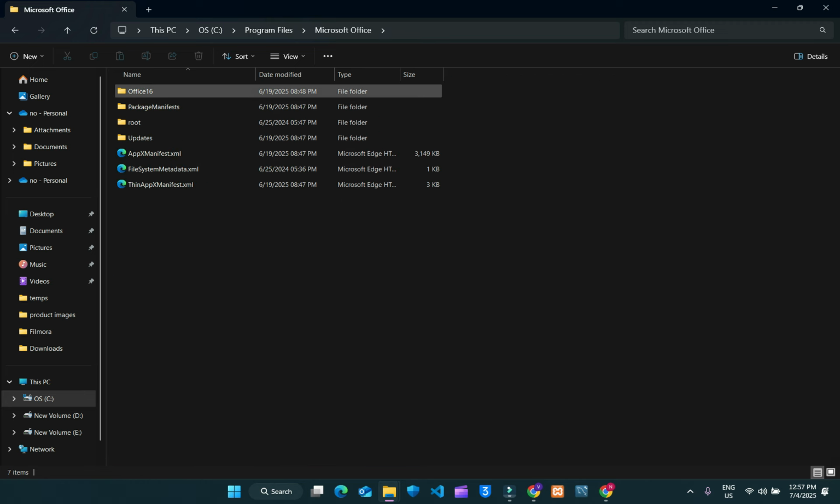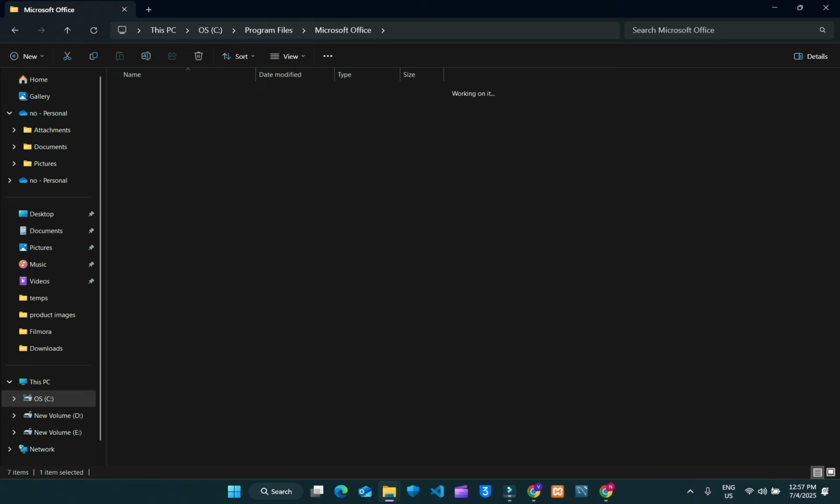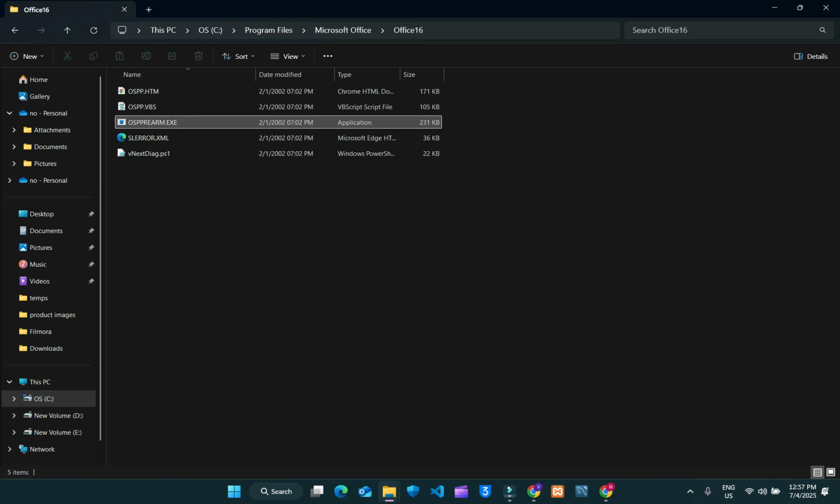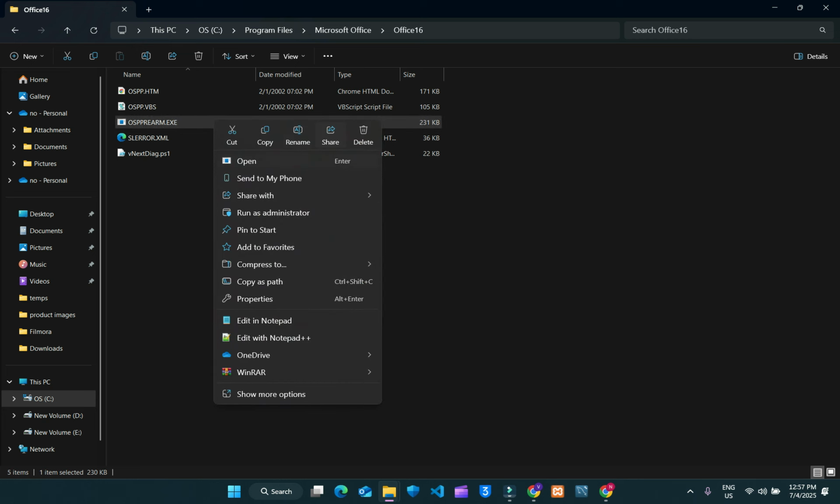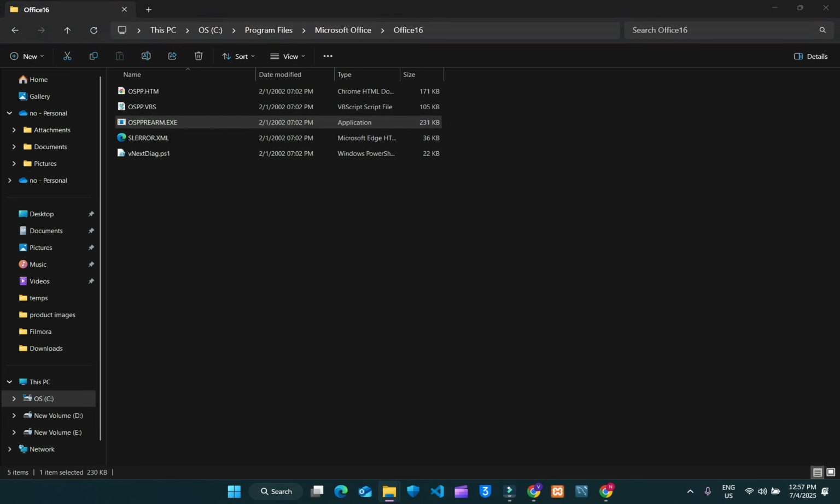Now click on Office 16, this option. Find this file, which is spelled osp.zrm.exe. Select this file, right click on it, and run as administrator. Repeat this step 3 times.